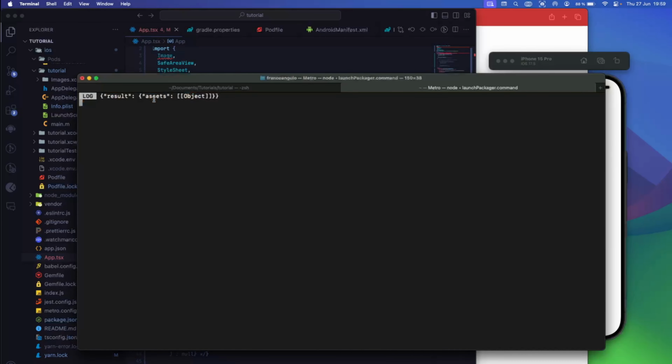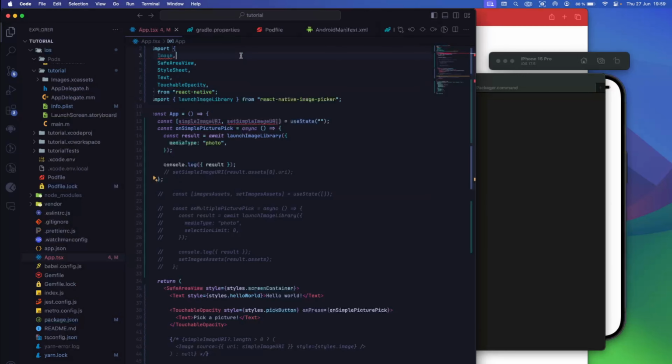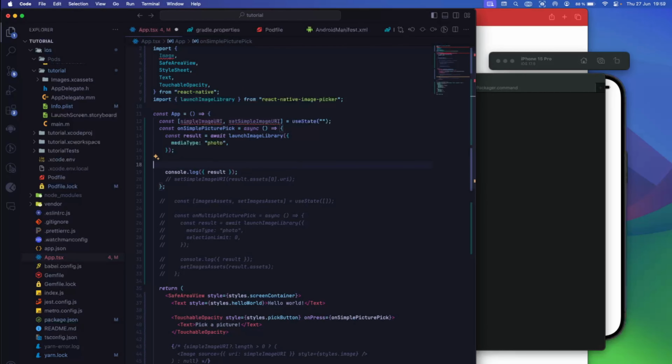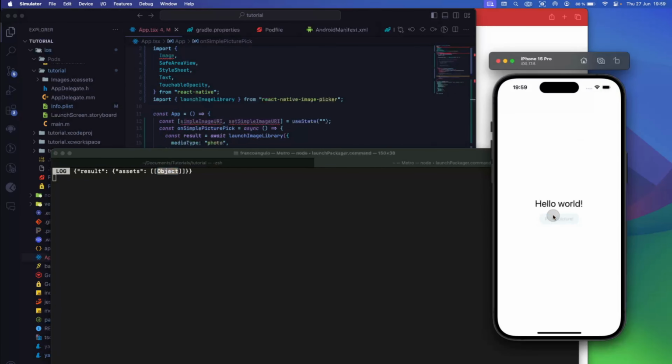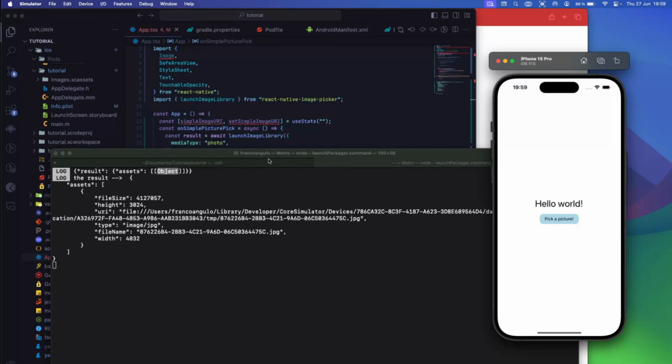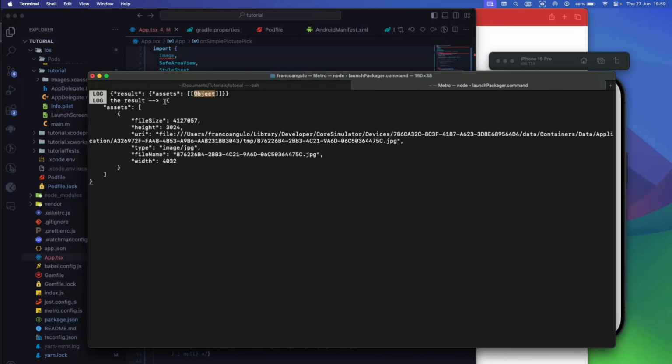The result says assets, and we have an object. First of all, we see that the result is an object which has a property called assets, which is an array of objects. Let me console log this a bit differently so we can see the structure inside. Okay, let's console log again, trigger the action again, and there we go. The result is an object that has an assets property inside, which is an array of objects.